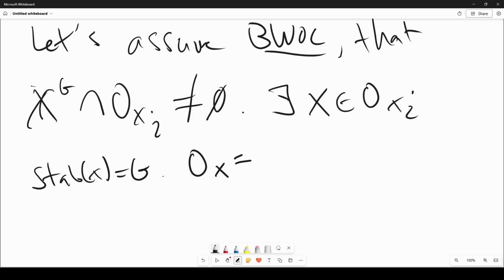We know that the orbit of x has to equal the orbit of xi, just by definition. That's how orbits work. If they have any intersection, they have to be equal to each other. They're either disjoint or equal. And so these orbits both have x in them, so they have to be equal.